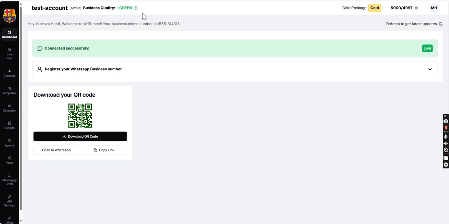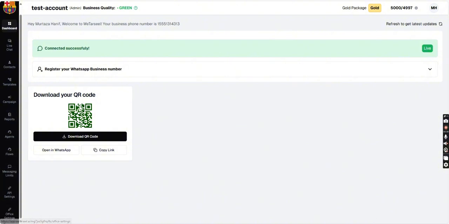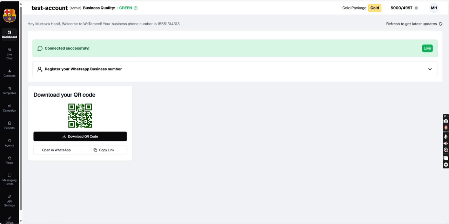So let's start. You can see that we are on the dashboard, which is the home screen. On the left side, there are multiple menu options, starting from dashboard, live chat, contacts, template, campaign, reports, agent flows, message limit, and so on. We will go through them one by one and see how these functionalities work.